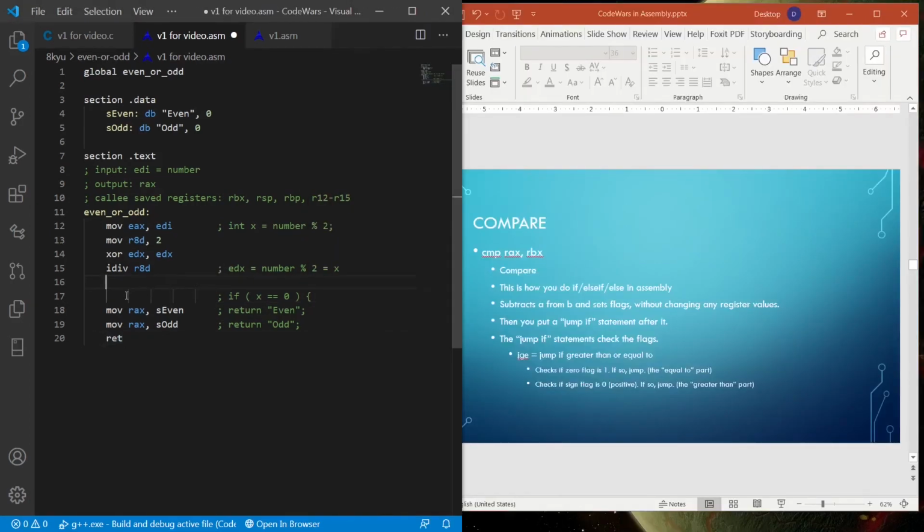So we want to do CMP, compare. What do we want to compare? We want to compare our x to 0. So the way we do that, we figure out where we stored x. We stored x in edx. Remember, because we did the modulo, and the modulo result is in edx. So we want to compare edx to 0. Now, if edx is equal to 0, we want it to proceed to the next instruction. If edx is not equal to 0, we want it to jump. We want it to go to this instruction after and skip the first instruction.